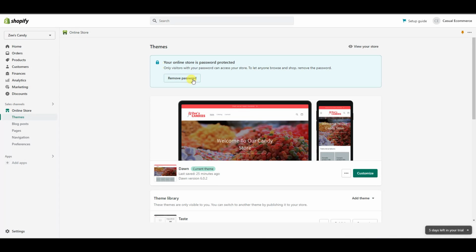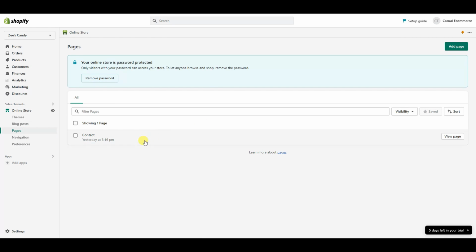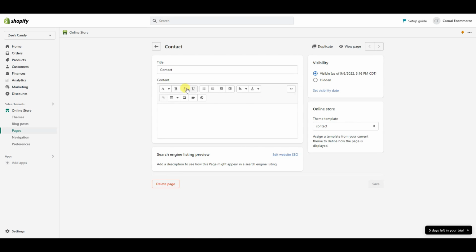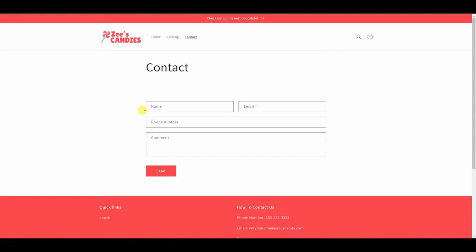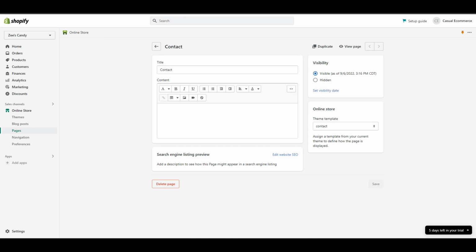Now we're going to go back, and we're going to start going over how to create pages. So we're going to come down here to pages right here. This is where we can create pages within our store. If we open this up, we can see we have a contact page created by default, and we can see we have the theme template here of contact. If we were to view this page, we can see that this page by default comes with a contact form right here. So you don't have to add anything to this if you don't want, but if you do want to put some additional stuff in your contact page, you can.